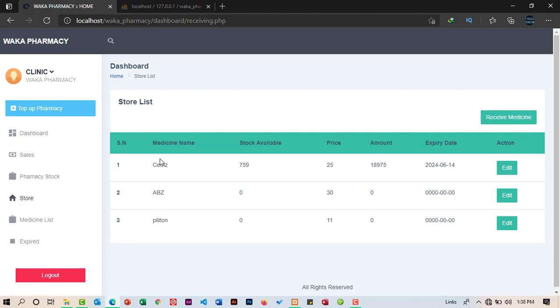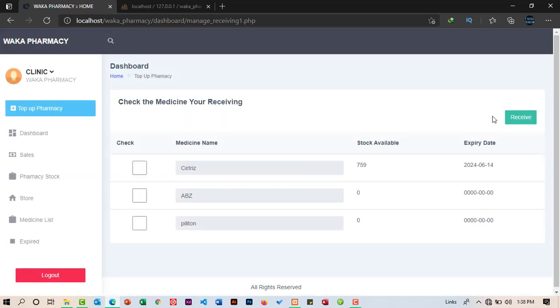So as you can see now, we have all the possible drugs that we use in the pharmacy, and the default quantity will be 0. The default quantity will be 0 for the two medicines or drugs that we have added, and the default expiry date will also be 0, and the amount will be 0 as well. So I now come and receive the medicine. I'm assuming I'm receiving it from a supplier, so I just come and pick the medicine that I'm receiving, and then I just come and hit receive.